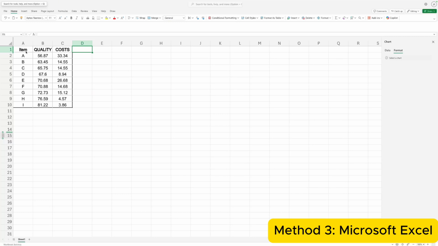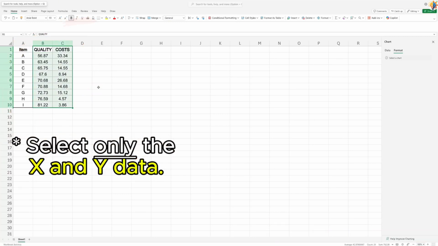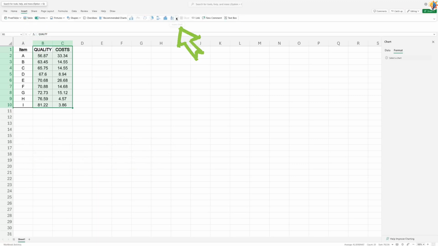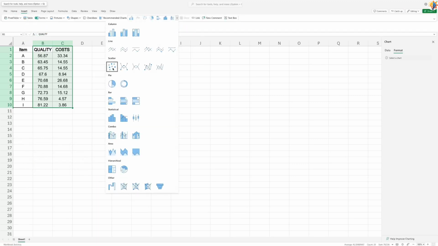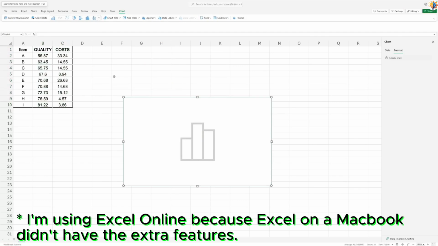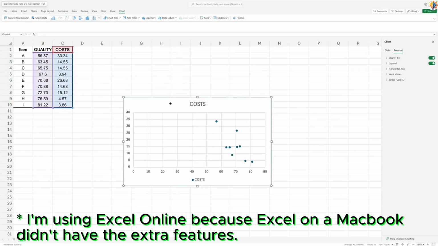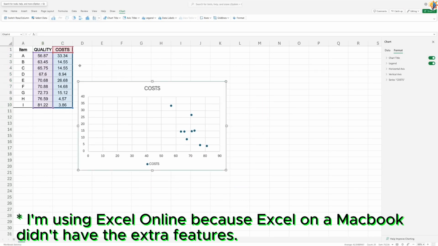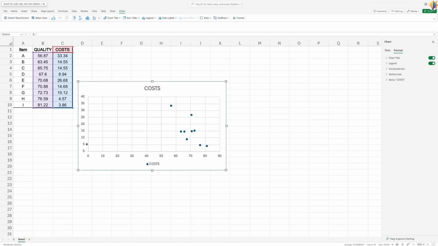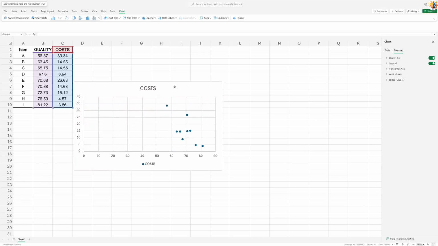So here's the data we have. We're going to do what we did in method 1. We're only going to choose the two columns of data. I'm going to choose insert, and then I'm going to go over to the chart area and choose the scatter chart. And you notice a couple of things. It labeled it costs based on the second column. It does have quality and costs labeled out, and we need to make some adjustments to this.